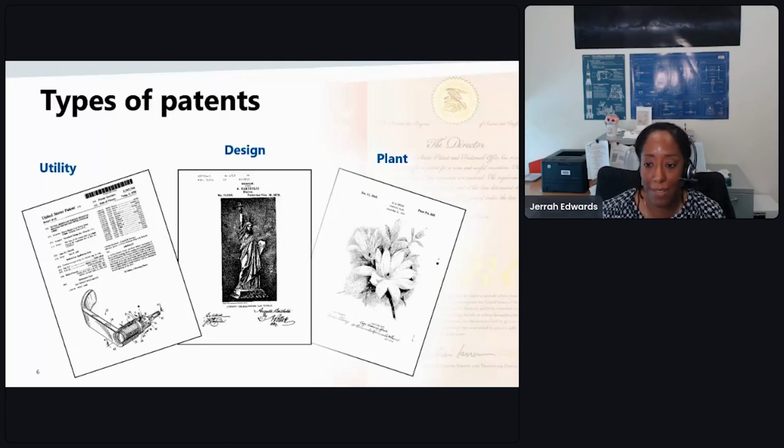Design patents, that's actually a real design patent there for the Statue of Liberty. She was covered by a design patent. Those are for the ornamental look of a thing. So not how it functions, not how you use it, not even necessarily particulars of the structure within that object, but how it looks on the outside.